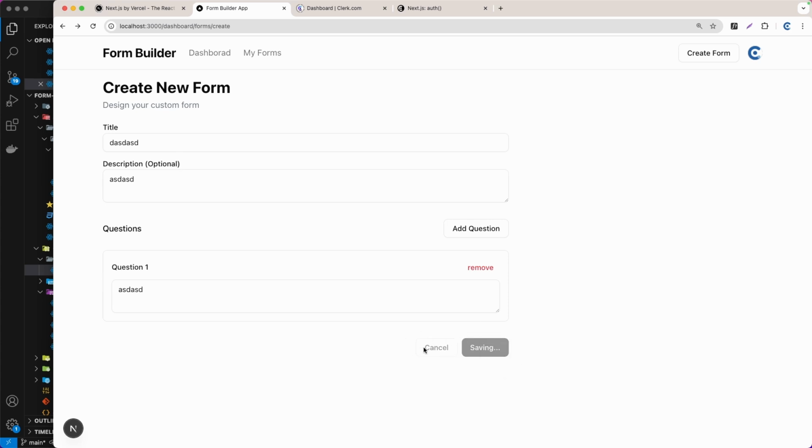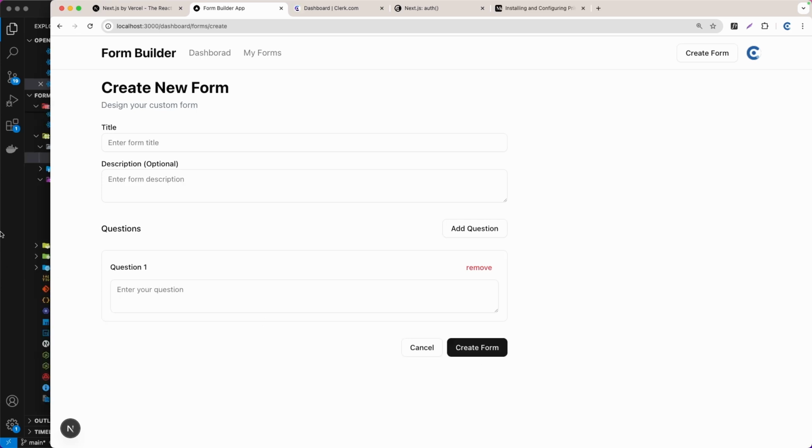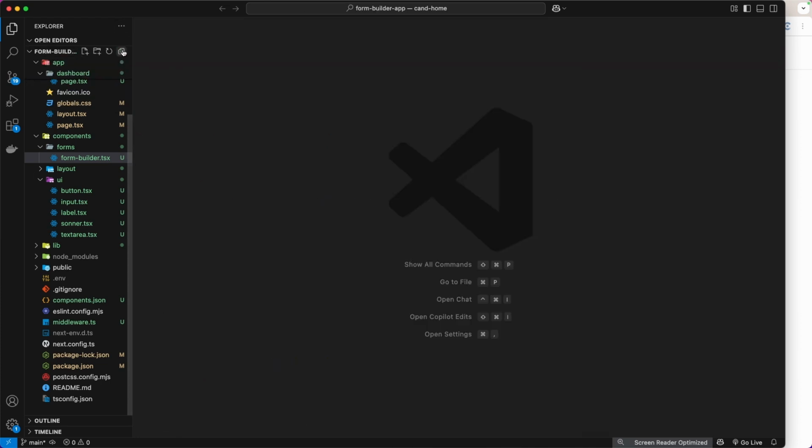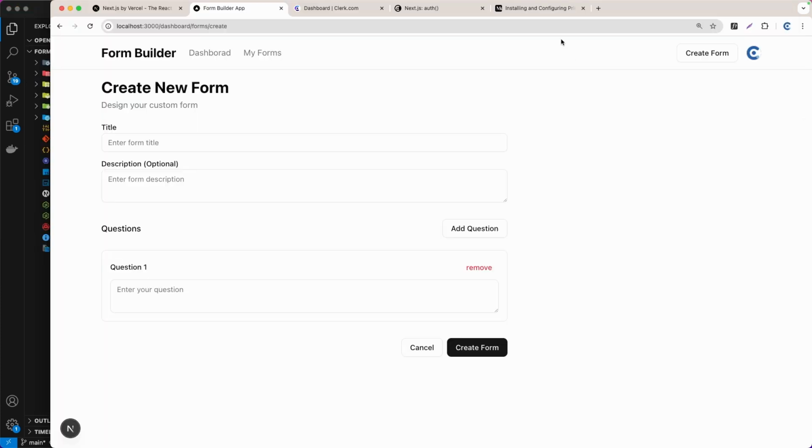As you can see, now the button is disabled and also the text will be coming saving. That's what I want. Now let's try to install Prisma and set up that inside Next.js. So first I just want to close everything in here and let's open my Medium blog.